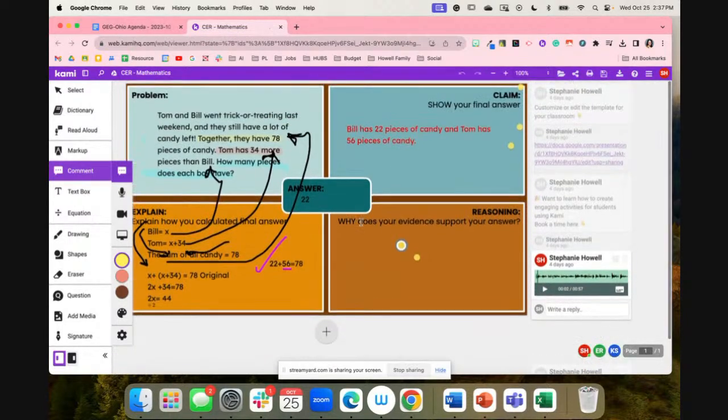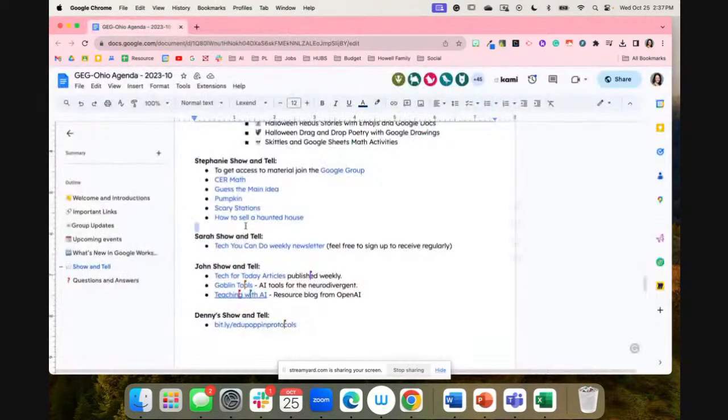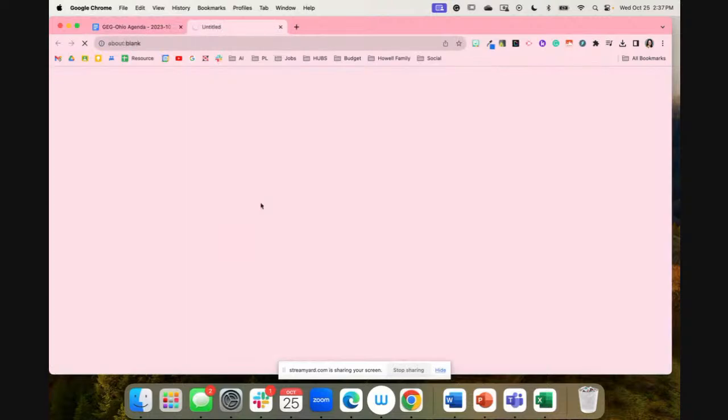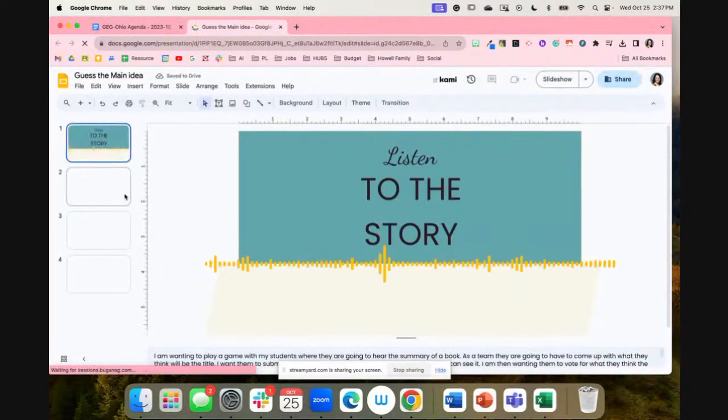Again, just like what Kristen said in the chat, there's a lot of claim, evidence, and reasoning in science. I saw it a lot there, but I've never seen it in math. So Tim and I were collaborating on how we can add this to math, so that students are practicing CER in all different kinds of subjects and really gaining a deep understanding of this skill. My next share is guess the main idea. This is another idea that someone kind of had.